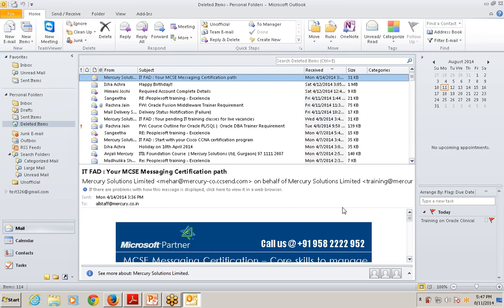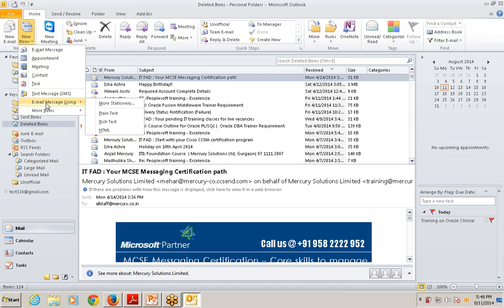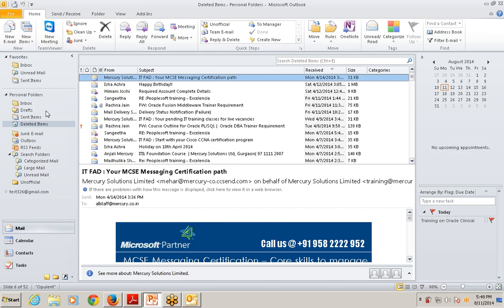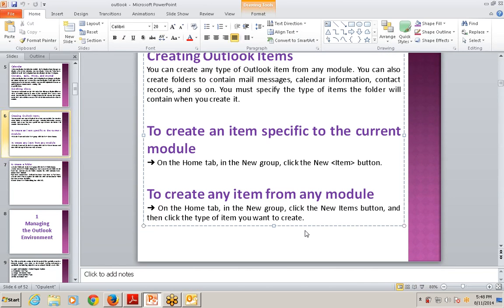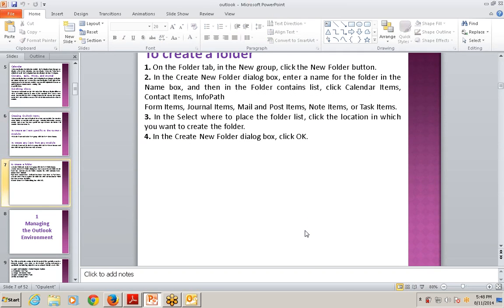Go to the home tab, click on the new group. This is a new group. You can create either email or items. Click on the items. You can choose email, appointment, meeting, contact, task, email messages, more items. So this is how we can create the item from any module.